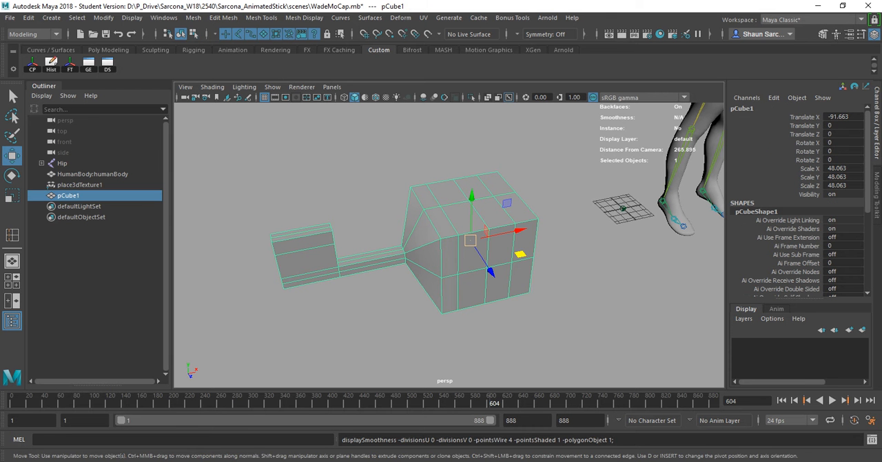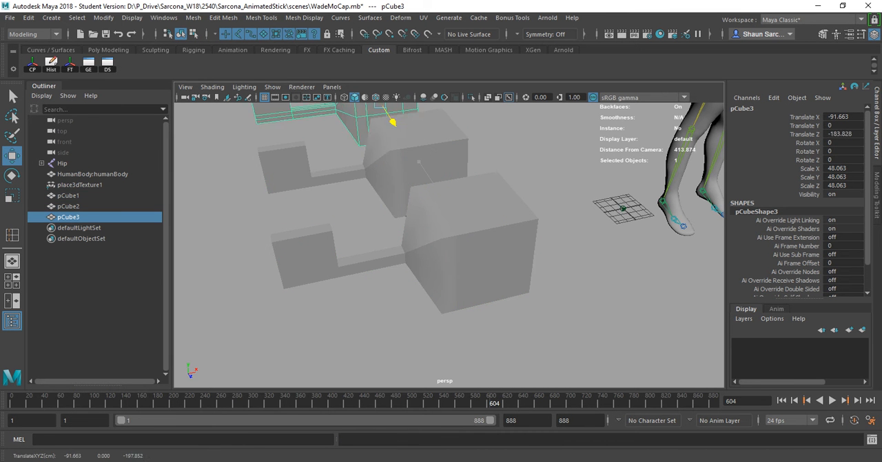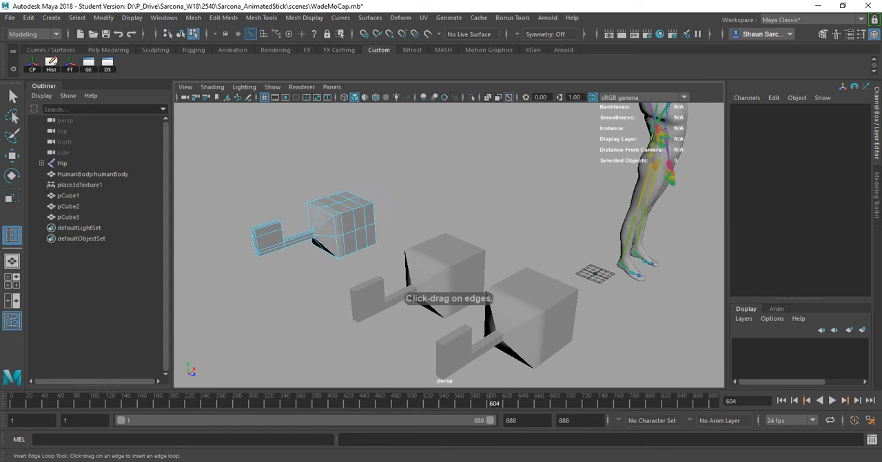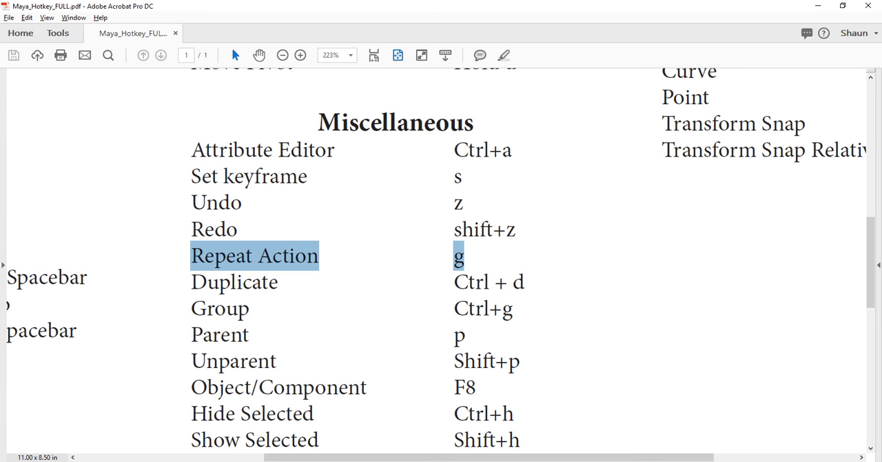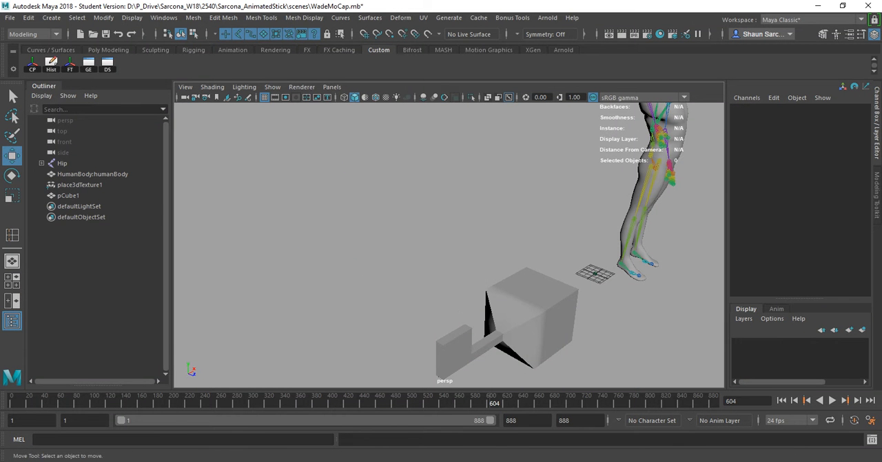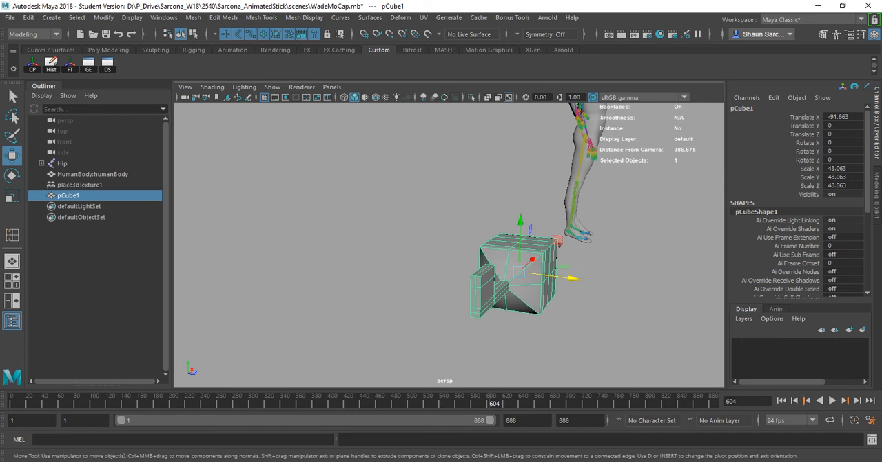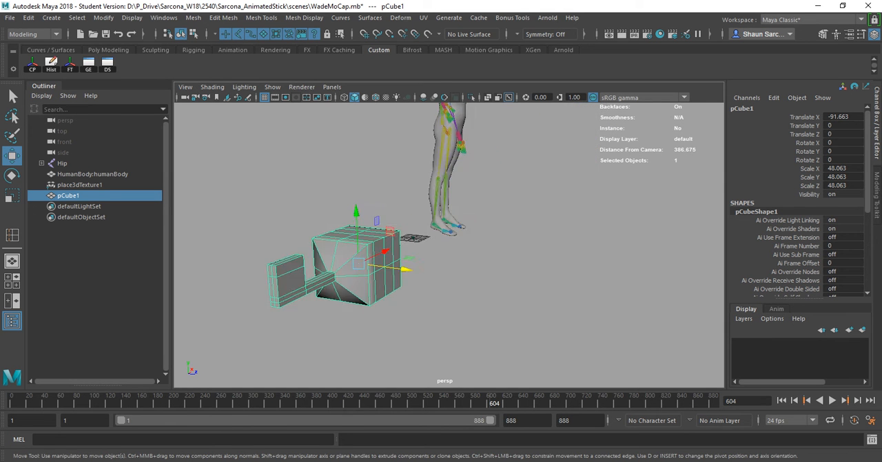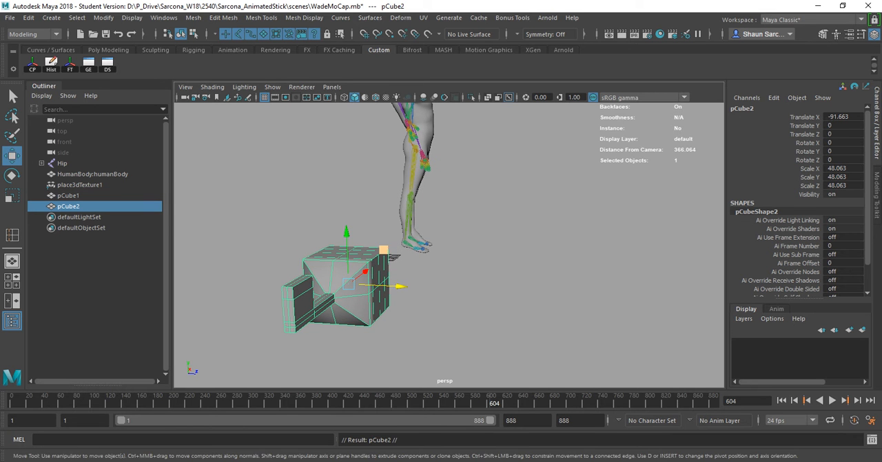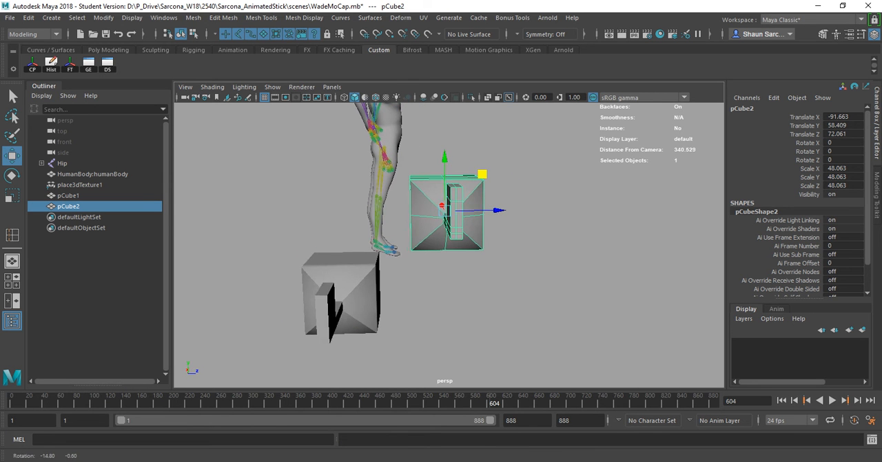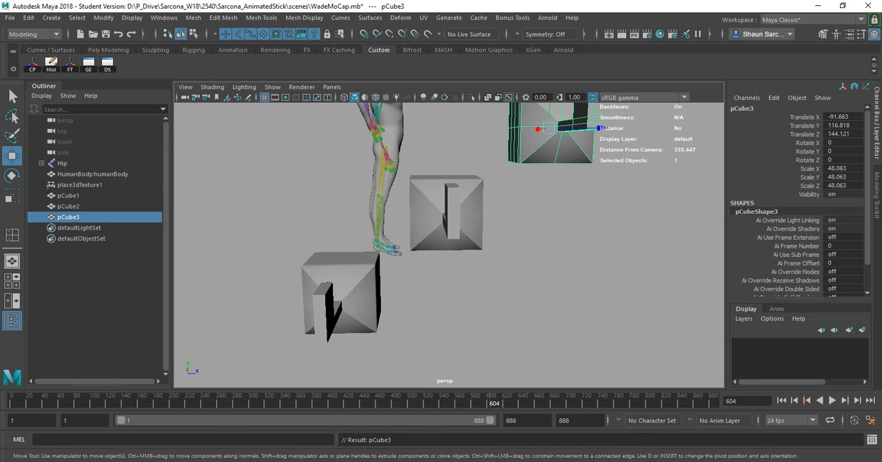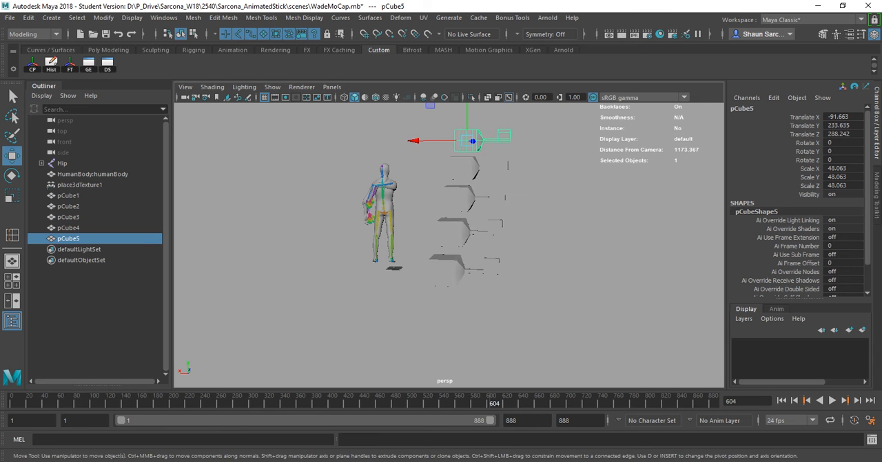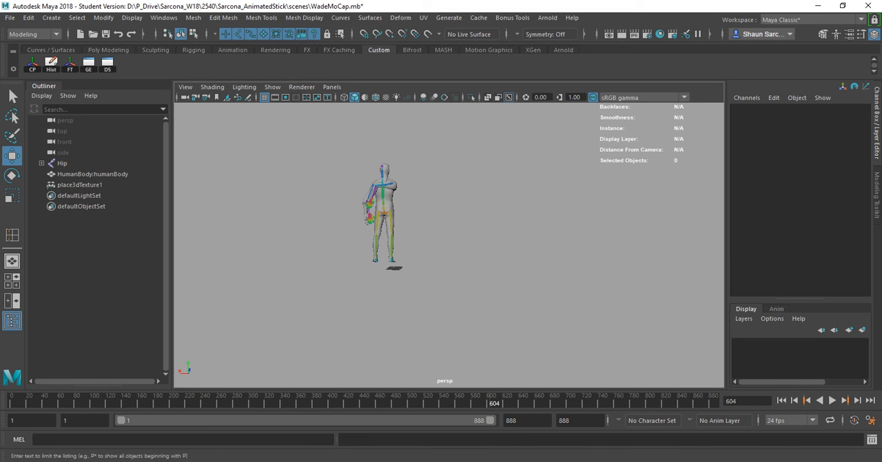Control D is to duplicate. Now, if I were to duplicate this and I wanted these to iterate, I can just move it and then hit Shift D. What Shift D will do is figure out how much you moved that past one, and then it'll automatically move the next one that same amount. So what we can do with that, not make these stupid keys.